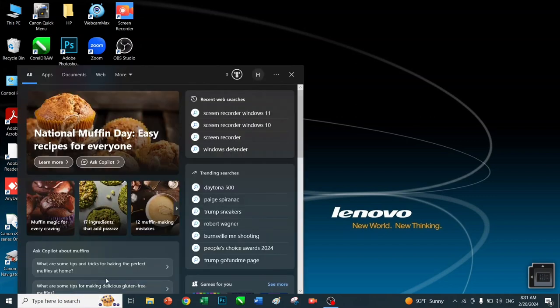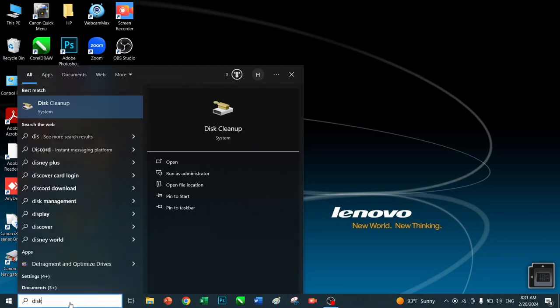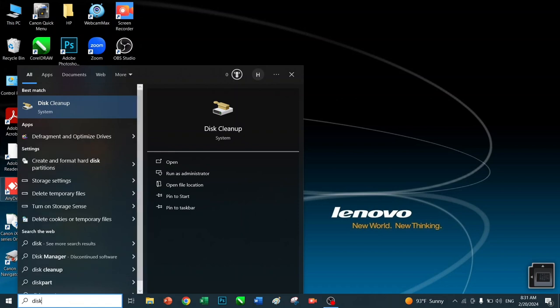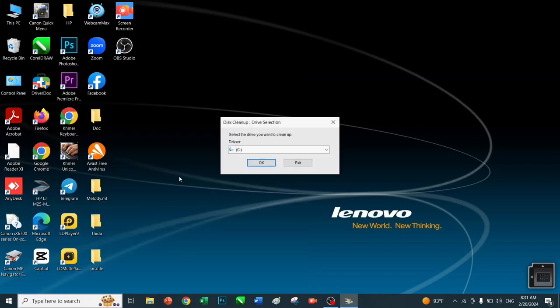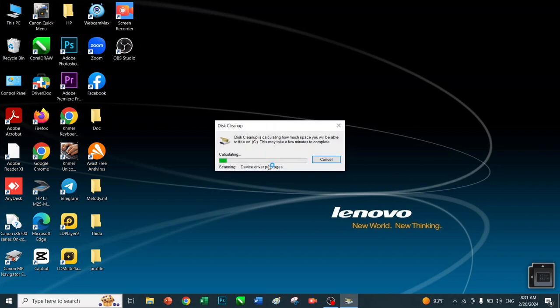Now let's get started. We come here to the search box, type cleanup, and then we select run as administrator. Here we have to make sure it's drive C. Click OK.